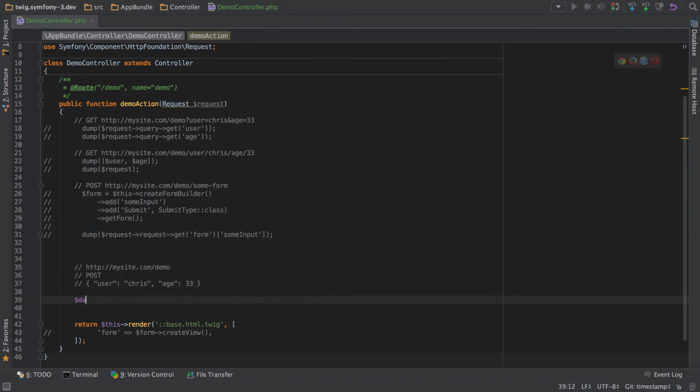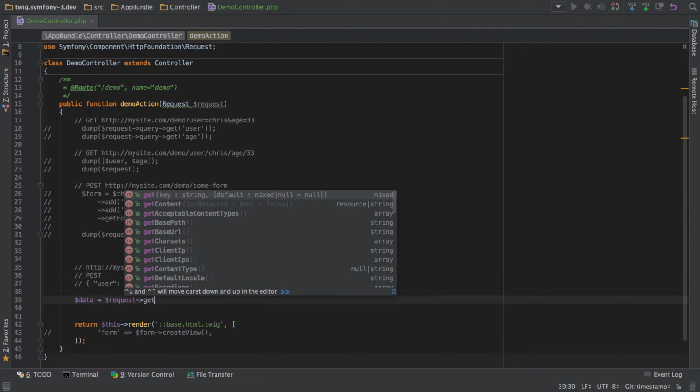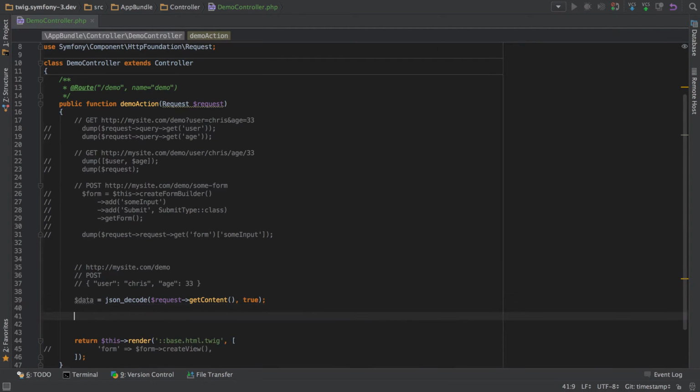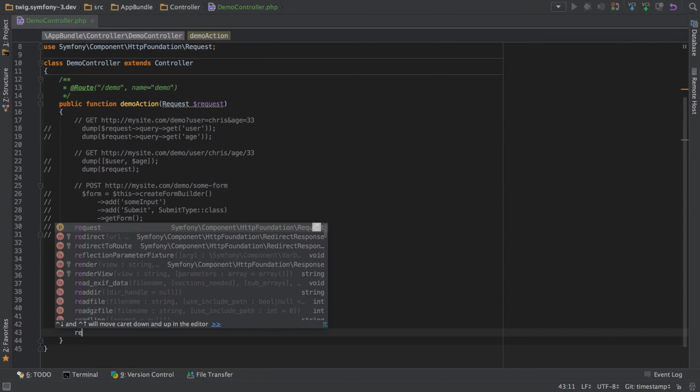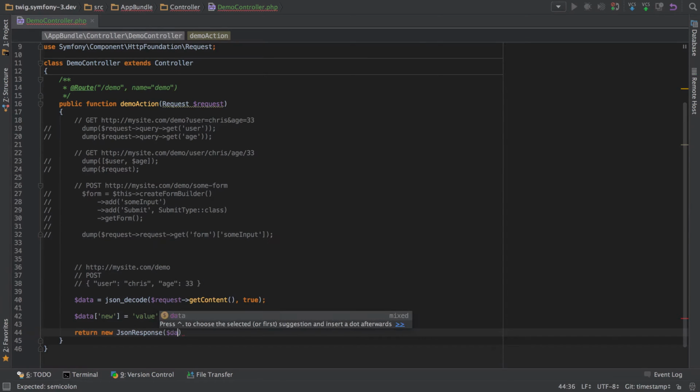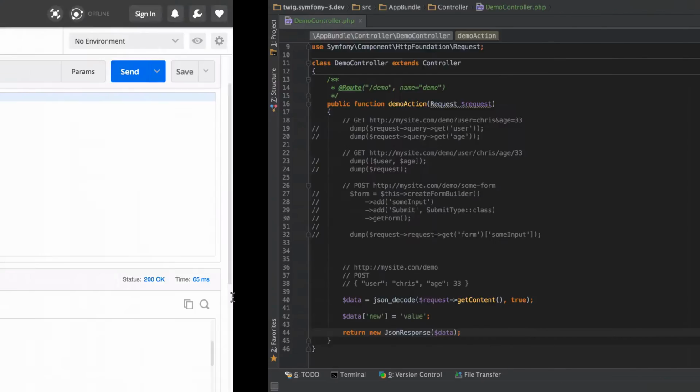So we can say data equals request get content, and that's going to be the raw string that's come in. So it's not actually going to be usable JSON, but we can do a json_decode, and we can decode that string into an array. And then because it's now a PHP array, we can just do something like add a new value on there. So we'll just say new value, and rather than render off a response like that, maybe we could just return some JSON. So return a new JSON response that contains our data, and we should now see the data that's passed in plus this new value.